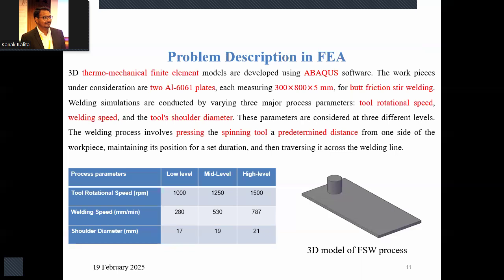In this, we have developed a 3D thermodynamic or thermomechanical finite element model in Abaqus, and we are using different kinds of process parameters. Mainly, we are using the rotational speed, the weld speed, and the shoulder diameter. Similarly, in the FEA workflow, we'll show you how we are setting the boundary conditions, setting the material properties, doing the meshing, and solving. Our simulation goal is to predict the temperature distribution as well as the residual stresses and the material flow.